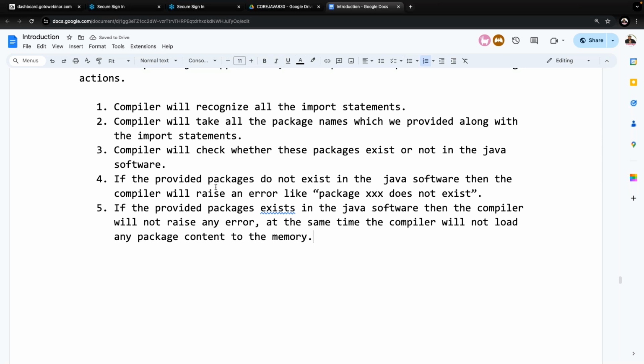In C and C++, the preprocessor will load header files' content to the memory. In the case of Java, even though packages are available inside the Java software, the compiler will not load any package content to the memory. The compiler's responsibility is not loading any package content to the memory. The compiler's responsibility is only checking whether those packages are available or not. Not available, error. Available, no error. That's it. The compiler is not responsible for loading predefined libraries to the memory. Understand it clearly now?